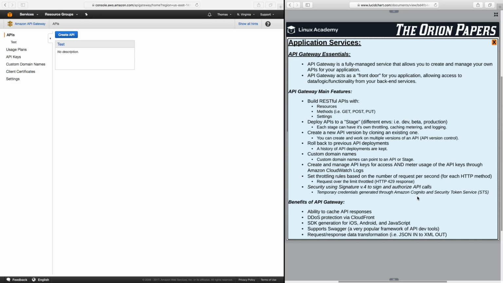Now, what are some of the other benefits of API Gateway that you should be aware of? Well, we have the ability to cache API responses, and I'll talk a little bit more about that in a minute. We also have the ability to have DDoS protection through CloudFront. There is also SDK generation for iOS, Android, and JavaScript. API Gateway also supports Swagger, which for those who don't know is a very popular framework of API dev tools. And there's also the ability for request response data transformation. So we can put JSON in and say get XML out. So it does allow for data transformation, which can be very useful.